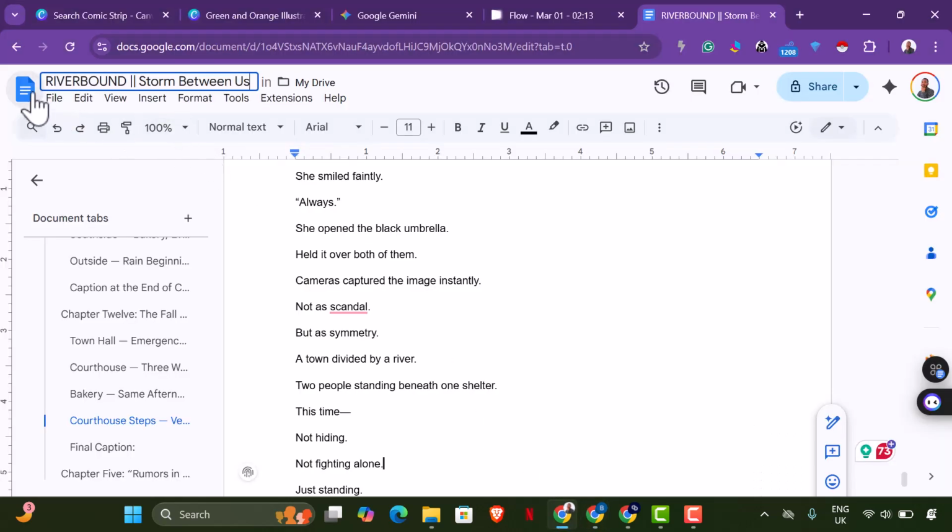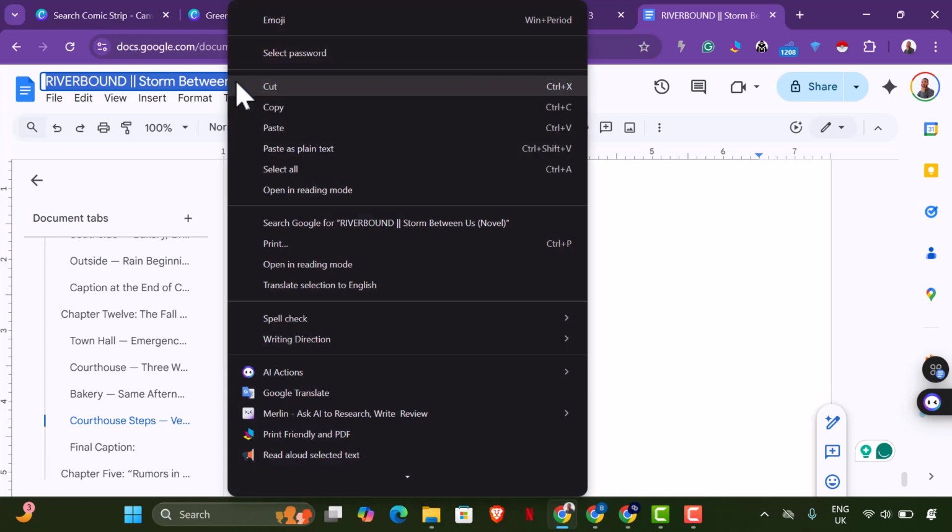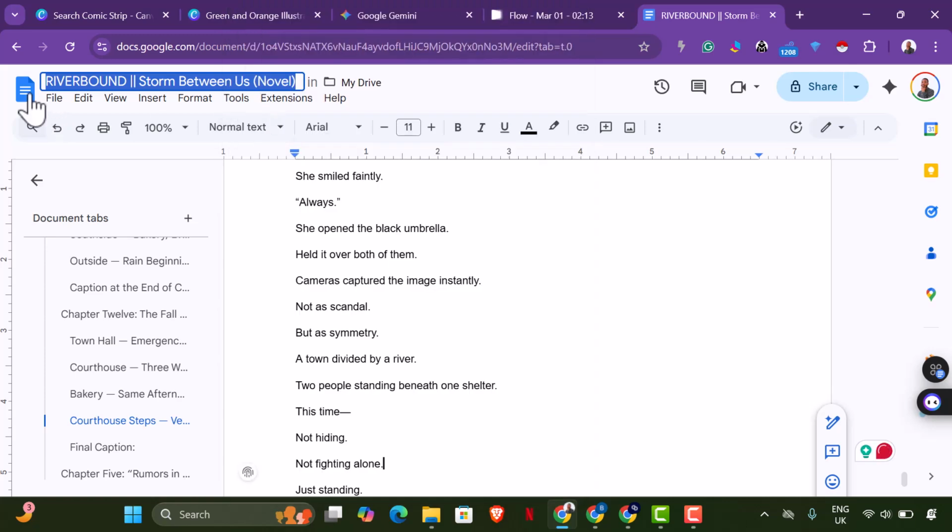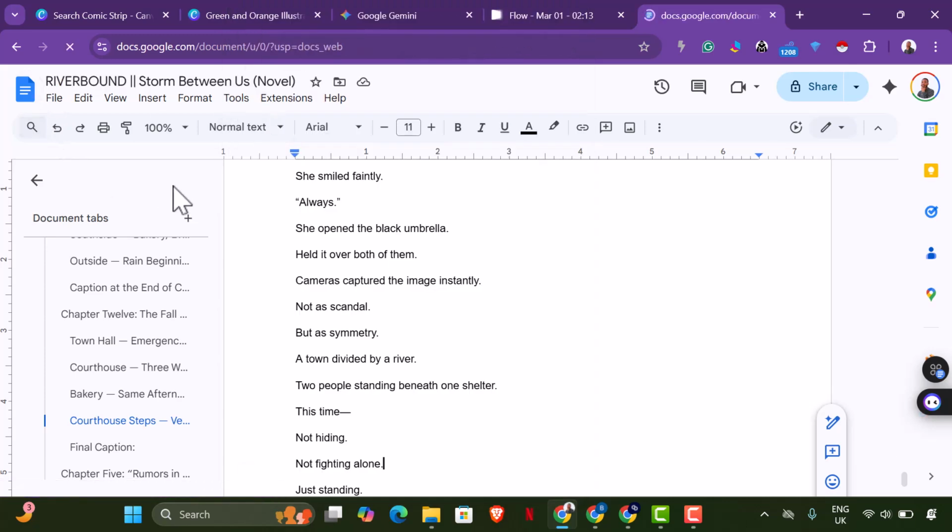So if I were you now, I would have a panel layout. So I was supposed to create something different. So we have River Bond. So this will be a novel. Yes, this is a novel version. So now let's work on a comic version. So we're going to have a comic book version, of course.